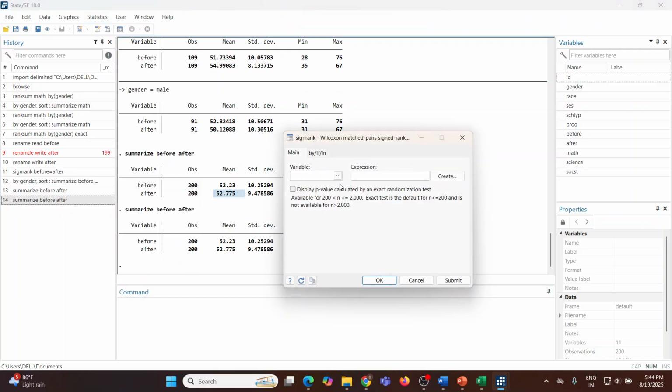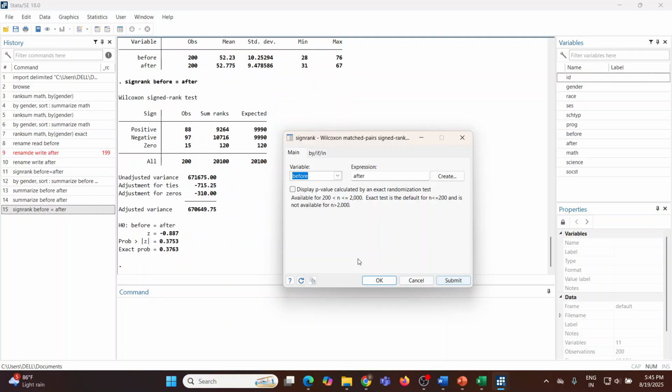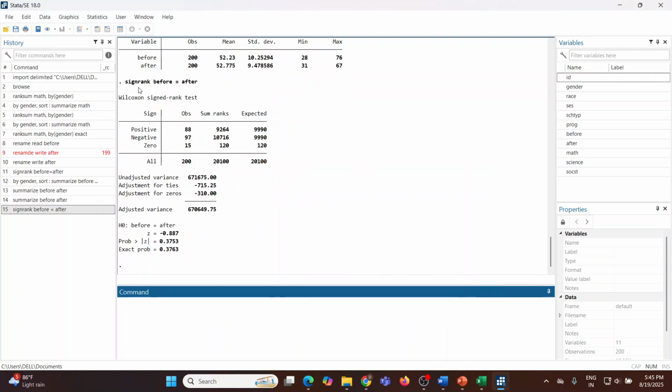Click here, variable before. So activate before here, and here it should be after, and press submit, and you've got the results. See, you'll get the same results, signed rank before and after. Now again run the command browse.